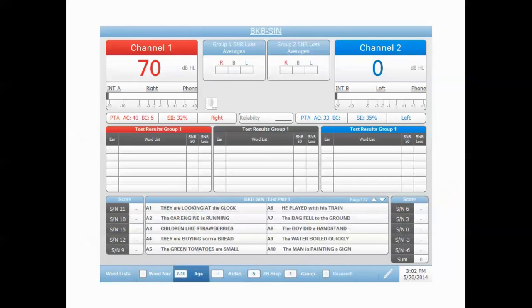If you select BKB-SIN, you will notice that the graphs and the scoring are very similar, but there are a few items that I'd like to point out in the display menu. First of all, the BKB-SIN is a normed test that is designed for younger people, and so in order to have a score populate in this section, you must select an age range. The age ranges are 5 to 6, 7 to 10, 11 to 14, or 15 plus.